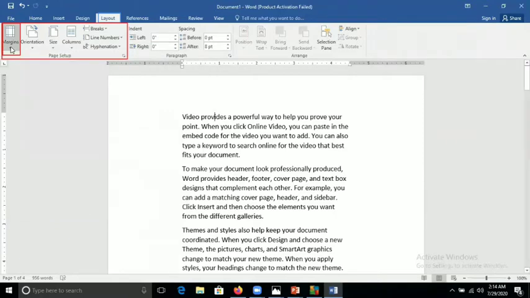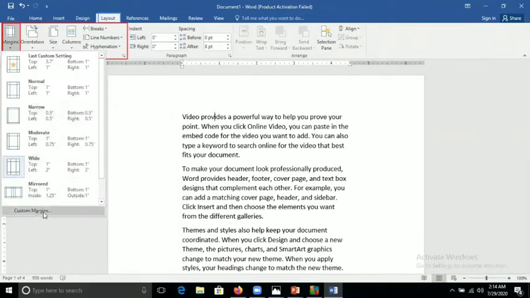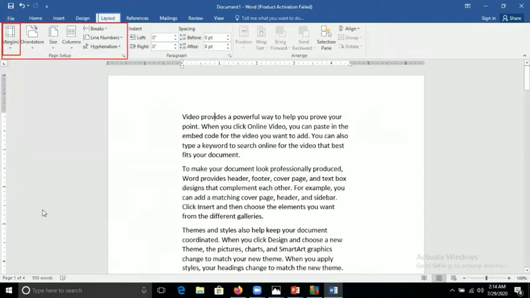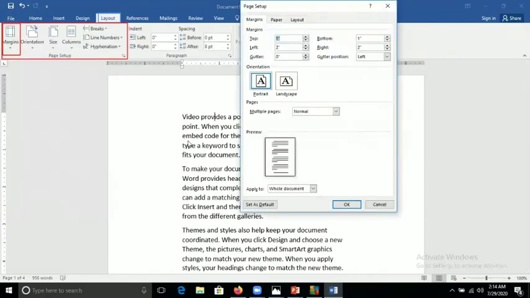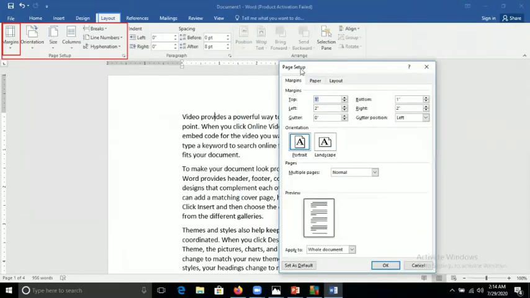Where is the option? Click on the Margin and here you will find Custom Margins. Custom means we want to create ourselves. When you click on the custom margins, you can see here the Page Setup dialog box. Now according to our requirement, we can give the margin from the top, bottom, left and right. The up arrow is used for increasing the value, and the down arrow for decreasing the value. Or you can write here also.